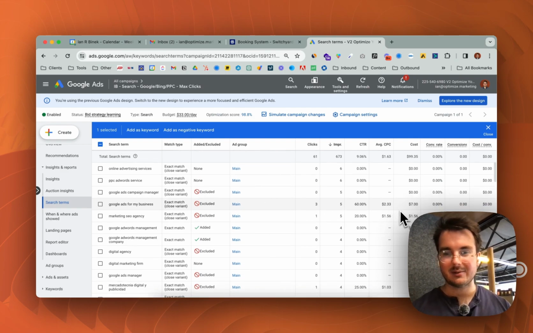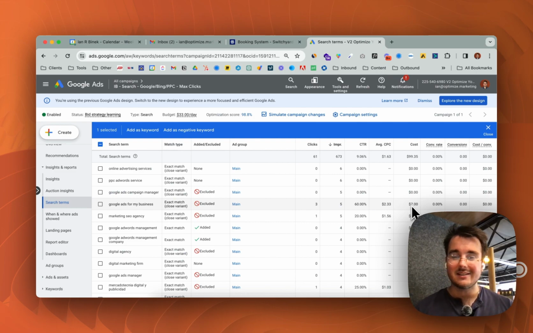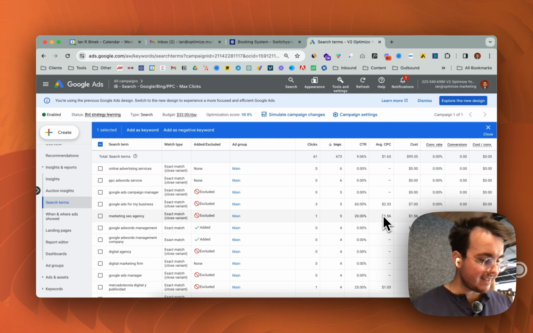And as you can see, I wasted $7, but that's just part of running and optimizing your campaign, is you have to just go through this process. I guess a wise man once said, you don't know what you don't know. That's pretty much it. So that is adding negative keywords.